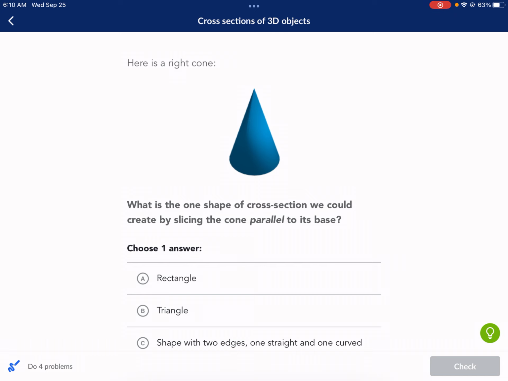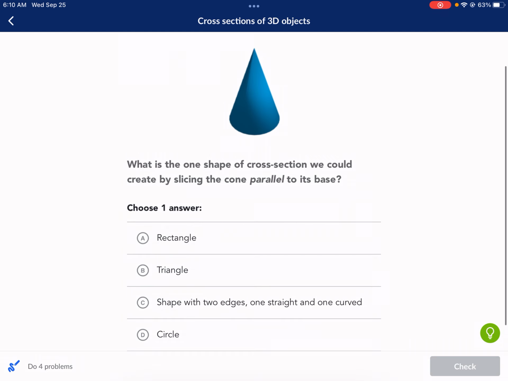This particular Khan Academy tutorial can be kind of tricky depending on the language, so I'm going to try to break it down, but follow along and let's see if we can figure this one out. So here's a right cone. What is one shape of cross-section we could create by slicing the cone parallel to its base?